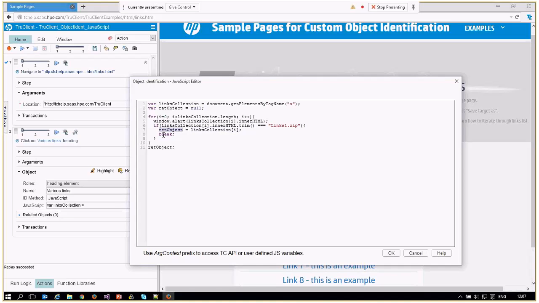I store it over here, break the loop, and I think that it will work even without this additional statement, because this code over here is the last statement in the code. TruClient will treat that as the object. I mean, if you just write in here something, I don't know, window, then TruClient will refer to the window as the element. So I'm just writing an empty line over here, and this is my element actually.